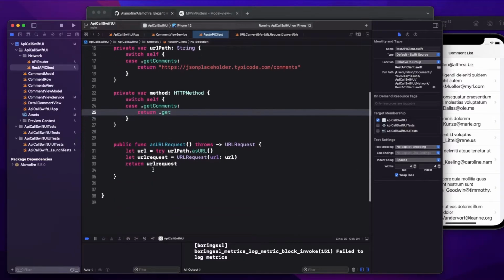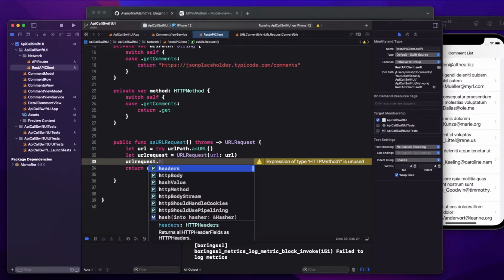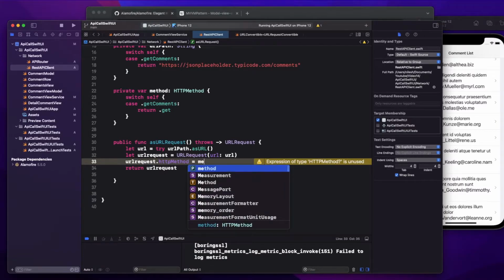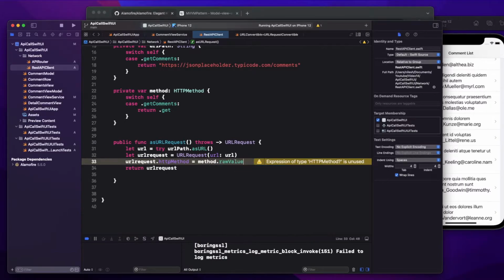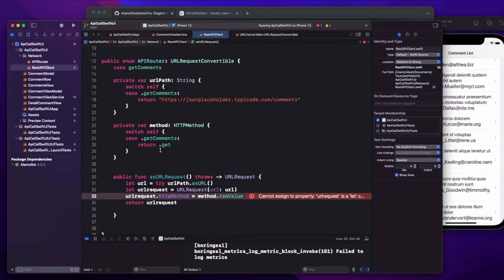Okay, and here I can just provide the method. So URLRequest.httpMethod, not body, method equals method.rawValue. Similarly, you can add headers, parameters, everything to this request.